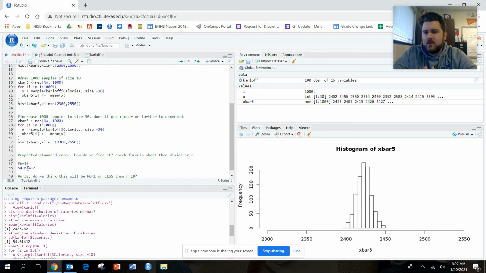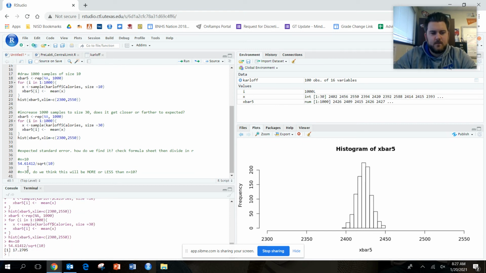So I've copied it. To find standard error, you would do standard deviation divided by square root of n. And square root is SQRT, parentheses. So standard deviation divided by the square root of 10 takes me here. And it tells me that my standard error for sample size 10 is 17. Now, for sample size 10, I expected it to be 17.27.